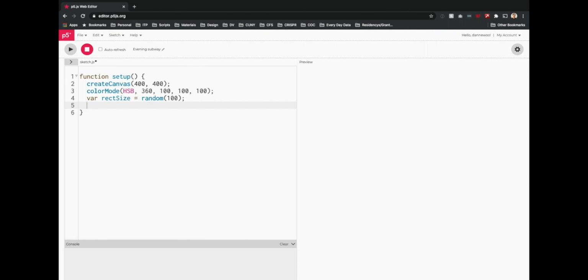Let's create a variable for x and add a random value for the x location of this rectangle. Let's make it a random value between width minus rect size. So this will just mean that it's going to be anywhere on the screen, but it's going to stay on the screen based off of this rect size. We're subtracting that, so it won't be off the screen at all. Let's do the same thing for y. Random height minus rect size.